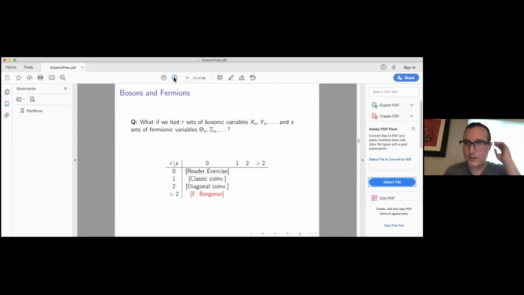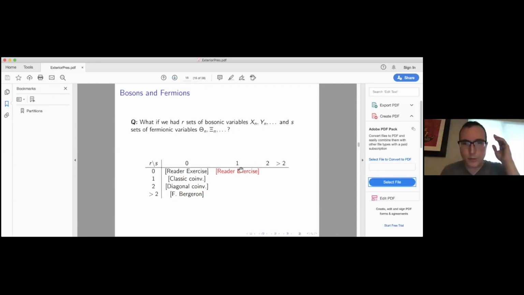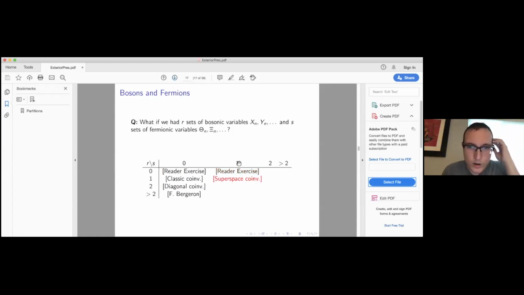More than two sets of variables, François Bergeron has a very interesting program where he looks at these multi-diagonal coinvariants and says you can get information on these objects by looking at them as GL_k cross S_n representations, and you can even restrict to get information about the case of two sets of variables. If I have only one set of anti-commuting variables, I'm again leaving that as an exercise for the reader. You have to work it out, but it's not so bad. If I have one set of commuting, one set of anti-commuting, these are the superspace coinvariants. That's the frustrating conjecture.